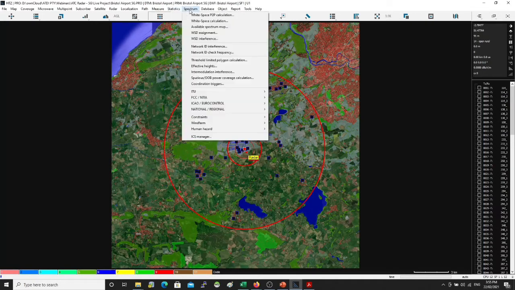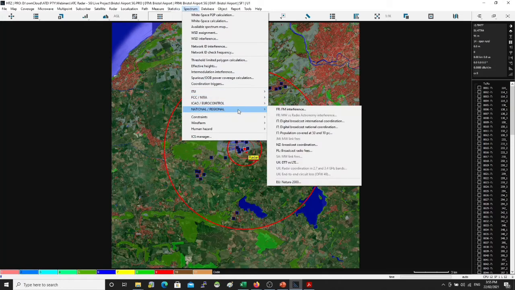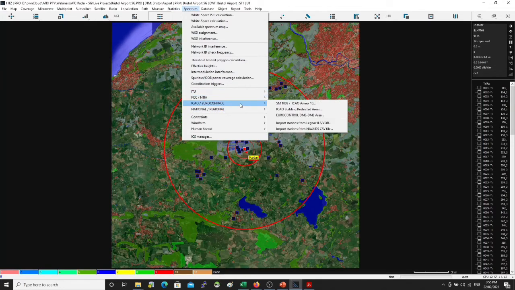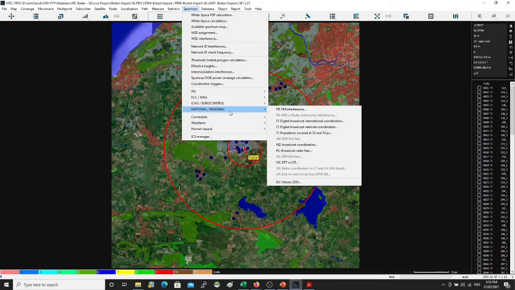So you go to spectrum and you go to national, regional. You can see we have a number of coordination automation processes: ITU, FCC, NTIA, Europe, and here we have some countries. We have here UK. Now the one I'm interested in is this one. So the software is deactivating that feature. That means I missed one step.